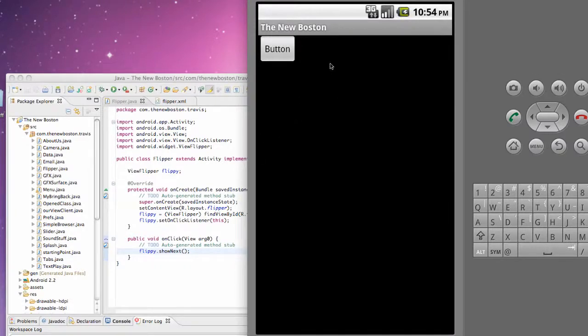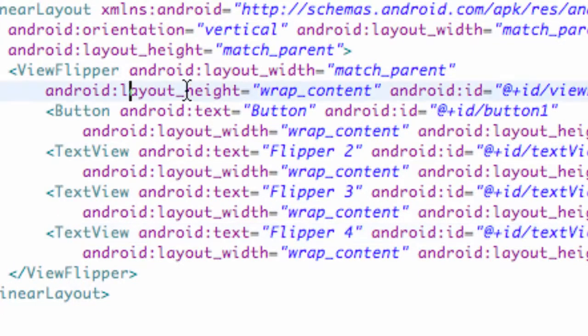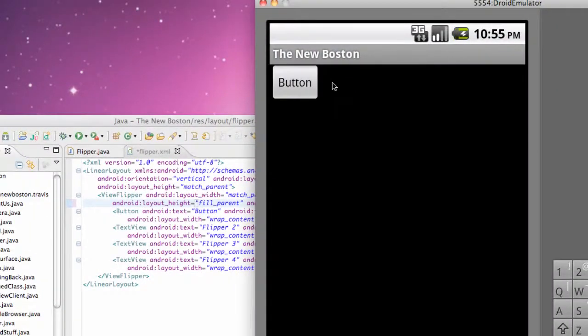Click on our ViewFlipper, which is up here. One thing that we can do is make this ViewFlipper fill the whole content, fill parent. For the height we want it to fill parent, so that's something we can change. So we can click anywhere on the screen for the most part. As you can see, it just flips through all of our flippers and starts over. It's kind of nice to have for a flashcard application where you just flip through flashcards for studying.